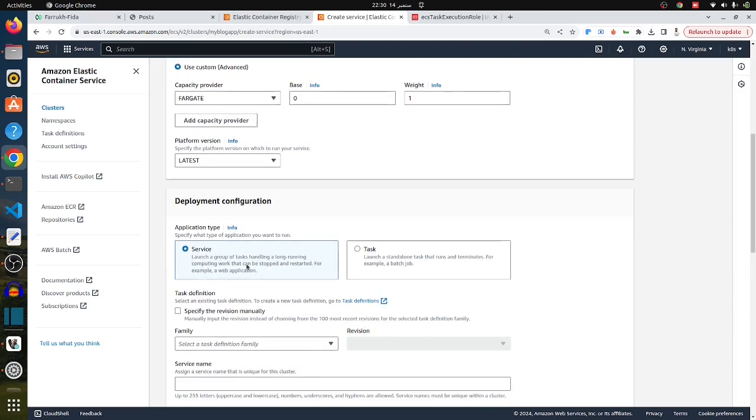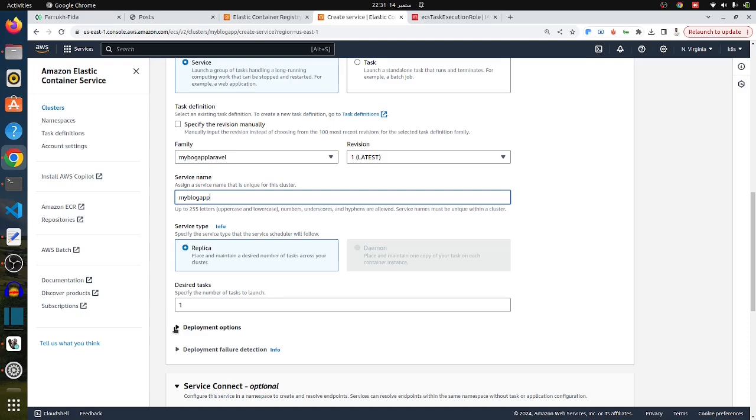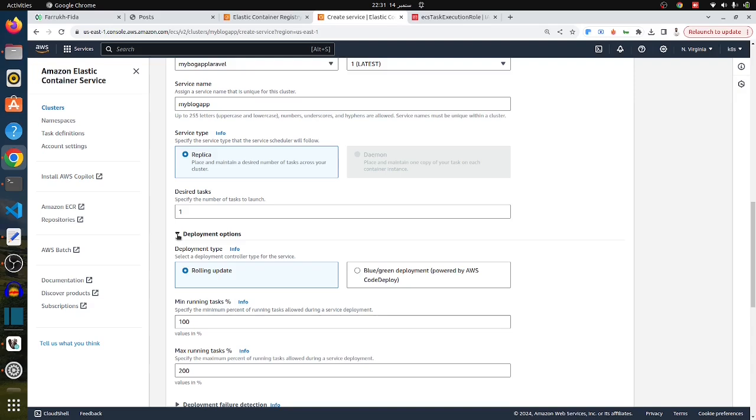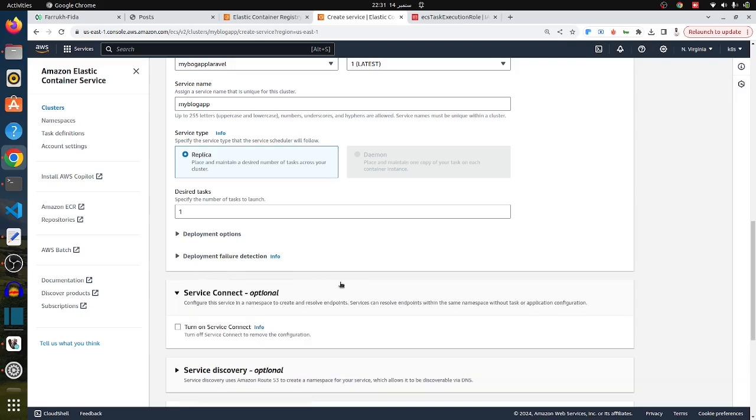That is fine. So we need to select the service instead of the task, because this service is supposed to be running all the time. Here we need to select the task definition, and here is the revision, which is 1. We need to put the service name, my app, okay, and desired tasks 1. Deployment options, deployment failure detection, leave it as is because you don't need to do anything here. It is a default configuration.